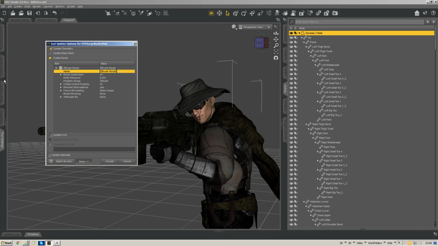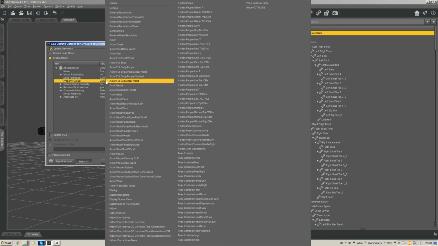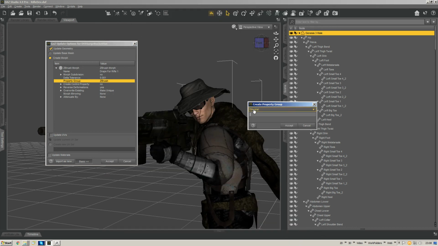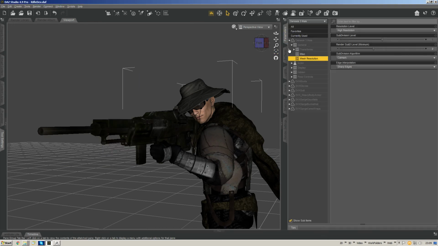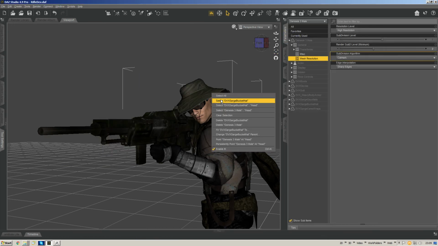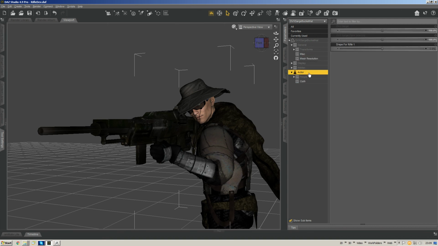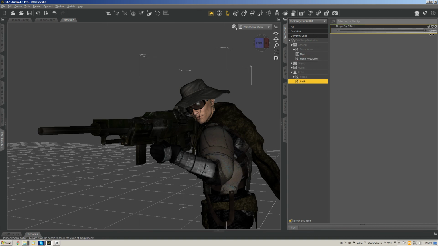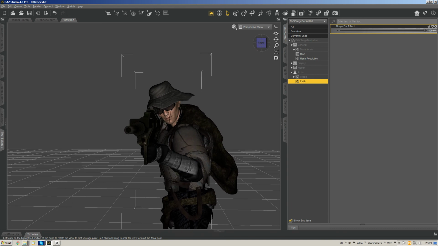So this is going to be drape for rifle 1, because I might do another one at some point. And I'm going to put this under a morph group called fur cloth. Okay. Then accept. Cloth. So there we can see our morph on there.